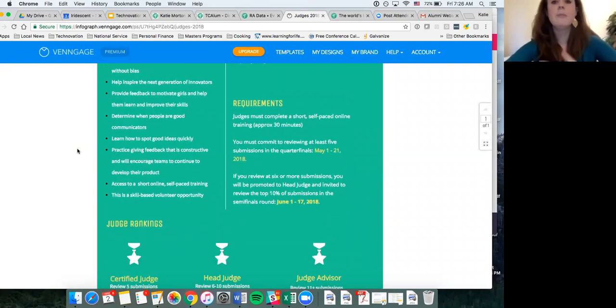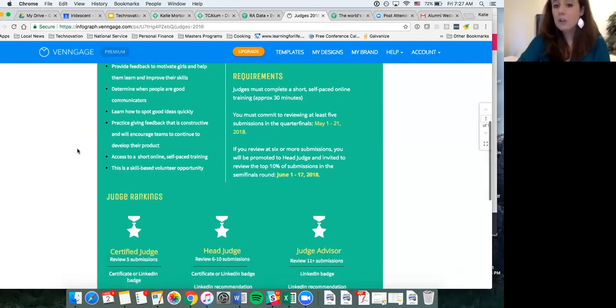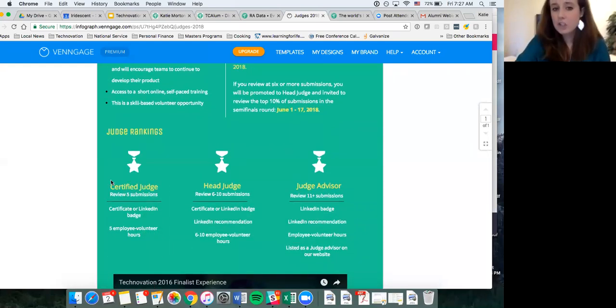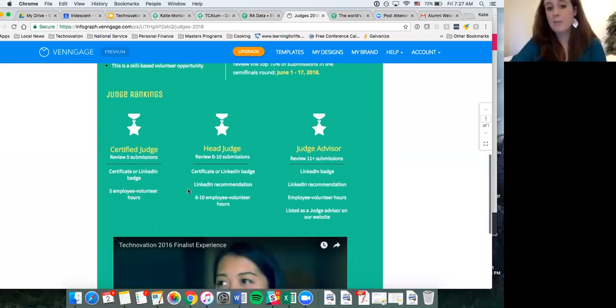Once the judges complete their training, they'll be asked to review at least 5 submissions in the quarterfinals. So your regional pitch event judges are already going to fit that requirement because you will have 10 teams or more at your regional pitch event. And we have a few incentives this year for judges. If they review at least 5 submissions, they'll be a certified judge. If they review more than 5 submissions, which all of your regional pitch event judges will do, they will be considered a head judge.